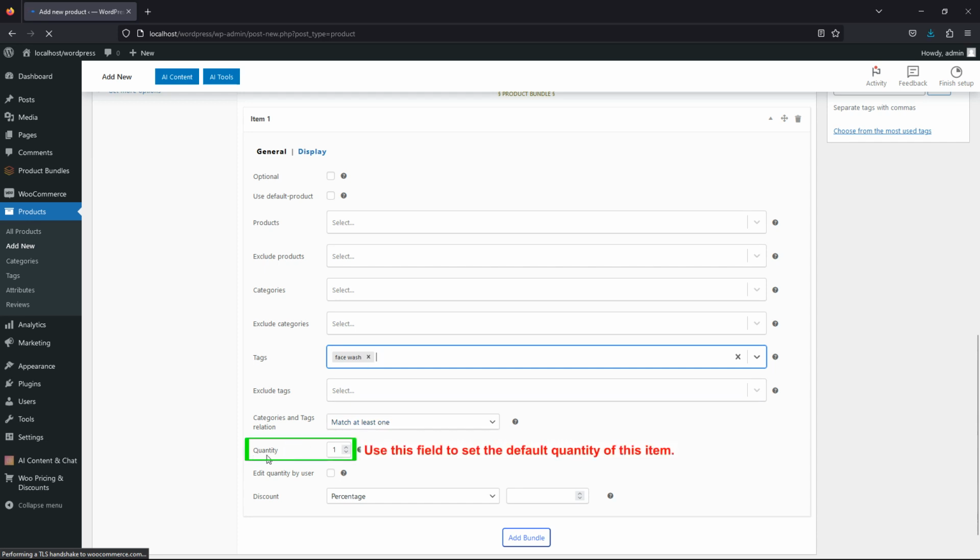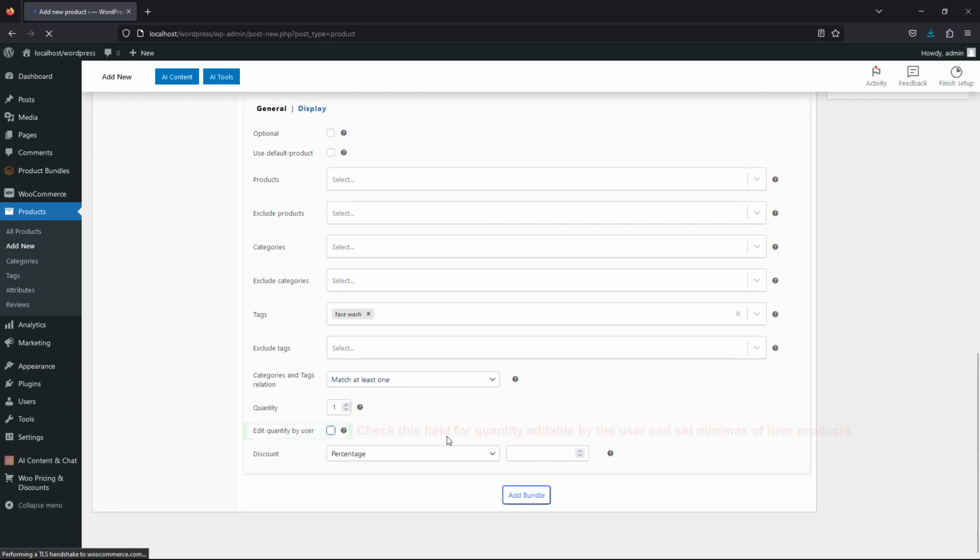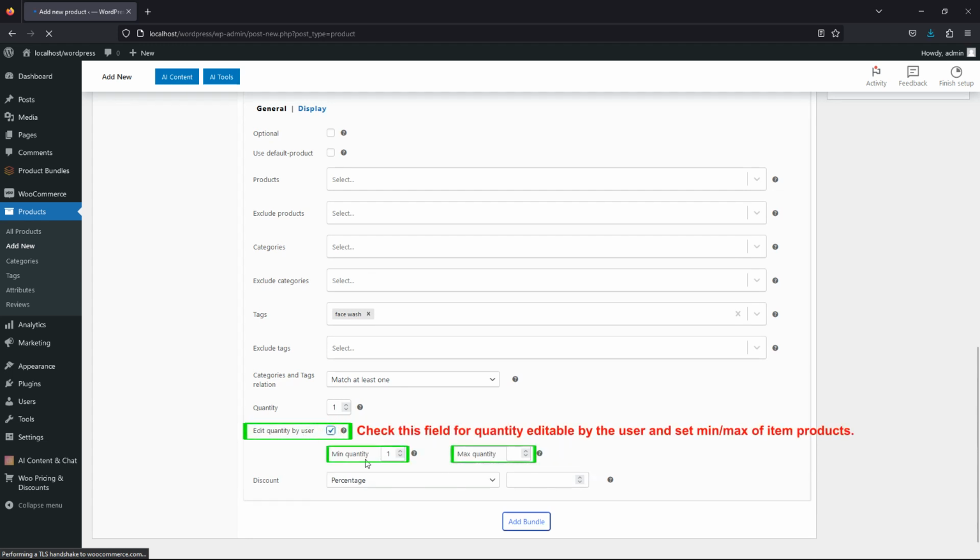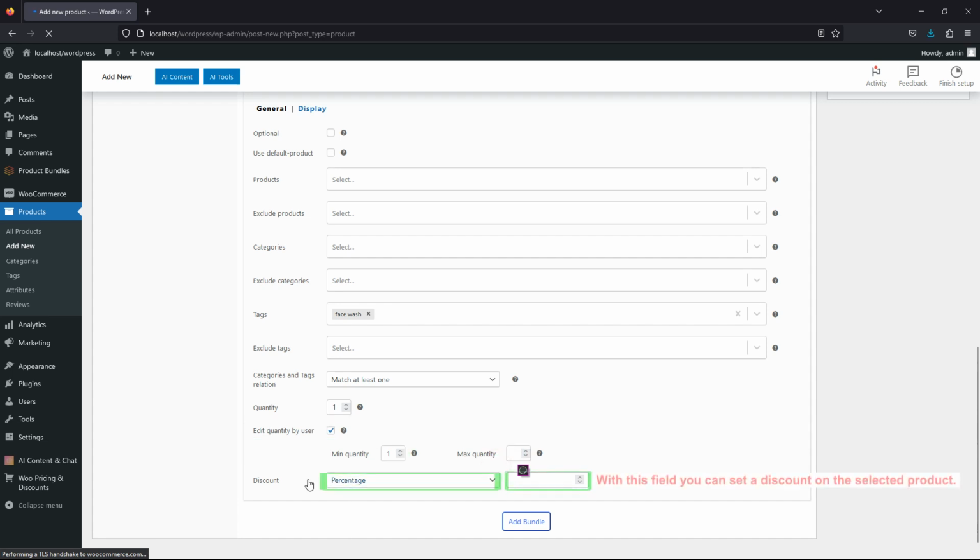Use this field to set the default quantity of this item. Check this field for quantity editable by the user and set min and max of item products. With this field, you can set a discount on the selected product.